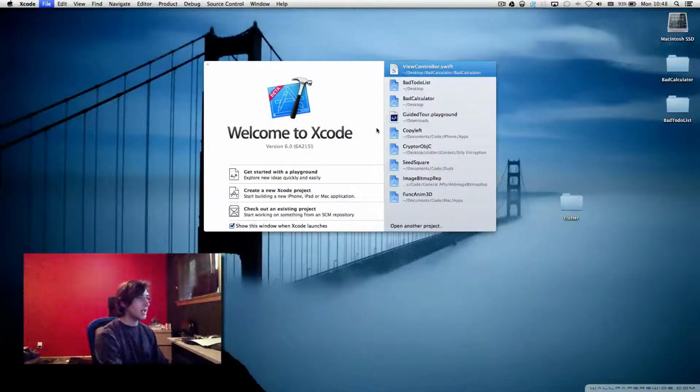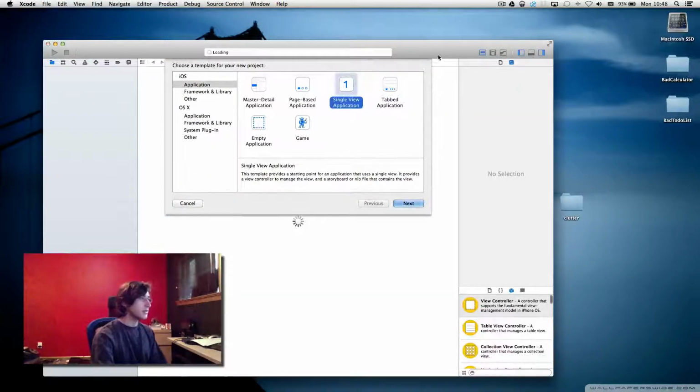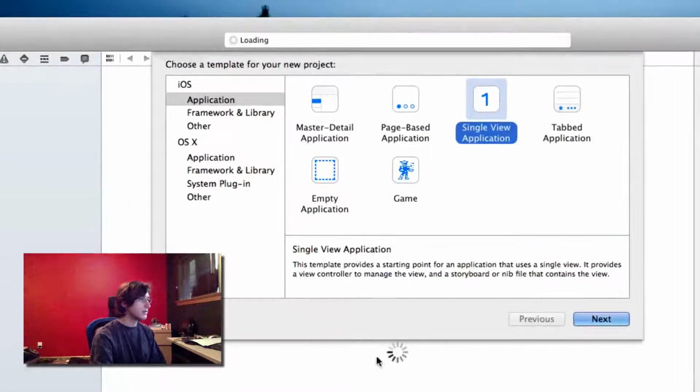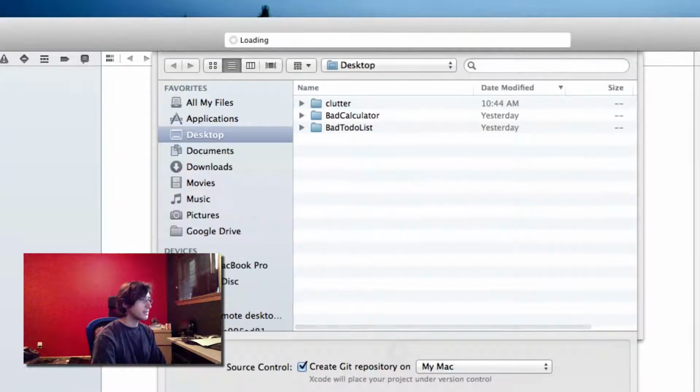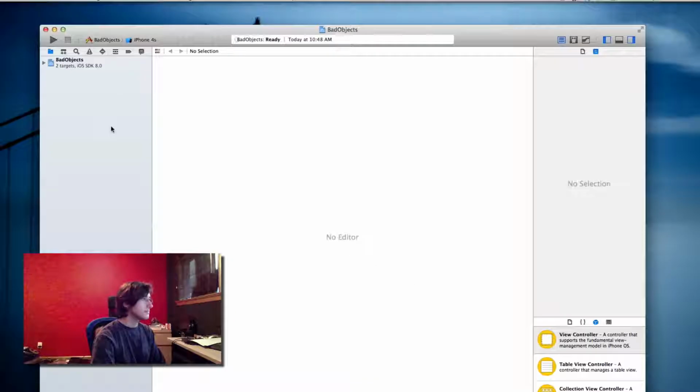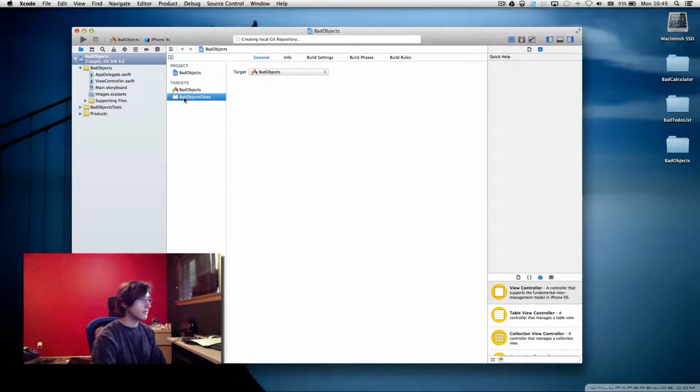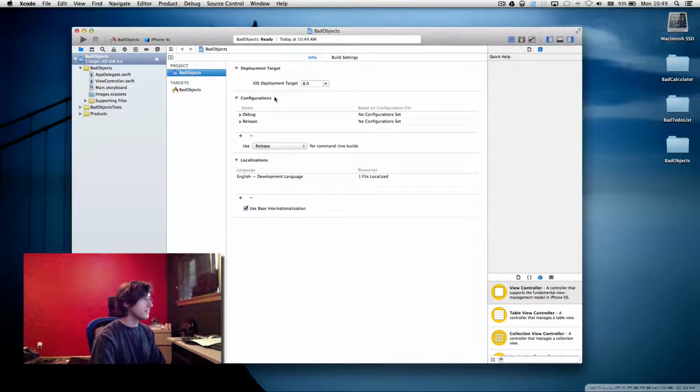So the idea I had for today was to make an app where you can drag around certain objects on the screen and create new objects and such, and that'll pretty much be it. But let's go ahead. I'm going to call it Bad Objects, and I'll hit Next, Create, and of course I will delete the tests immediately.